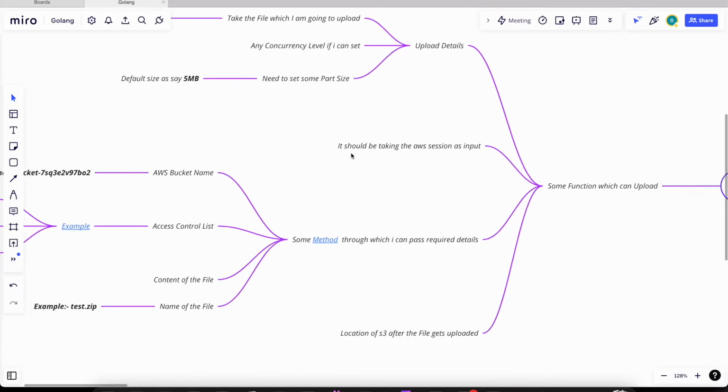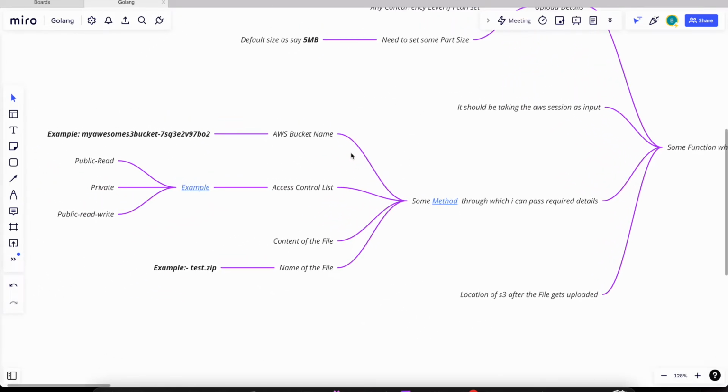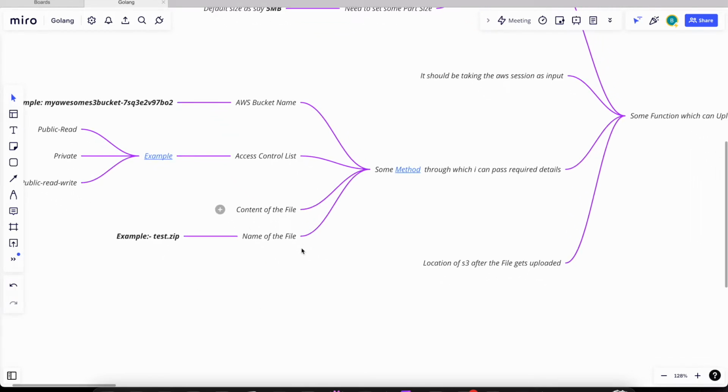Great. Next, I want to use some method through which we can get these details: what the AWS bucket name is, what access control list we want to set, what the content of the file is, or what the name of the file is, right? And once everything is done, we can see the location, that the file location is this, right?